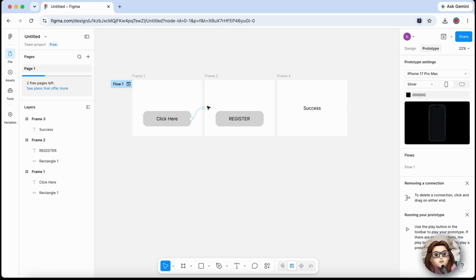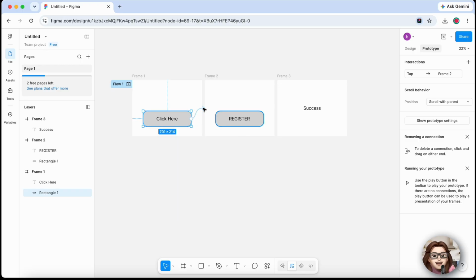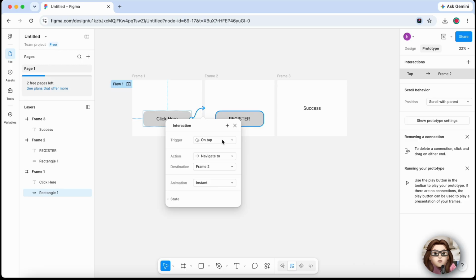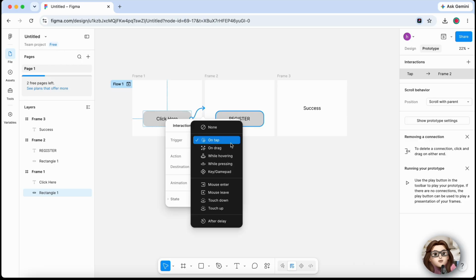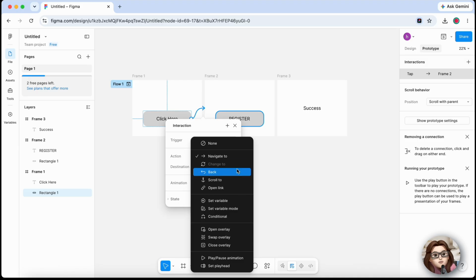After creating the flow starting points, connect your screens using prototype interactions. Drag the prototype node from buttons or links to the destination frames and choose the appropriate actions such as navigate to, open overlay, or back.